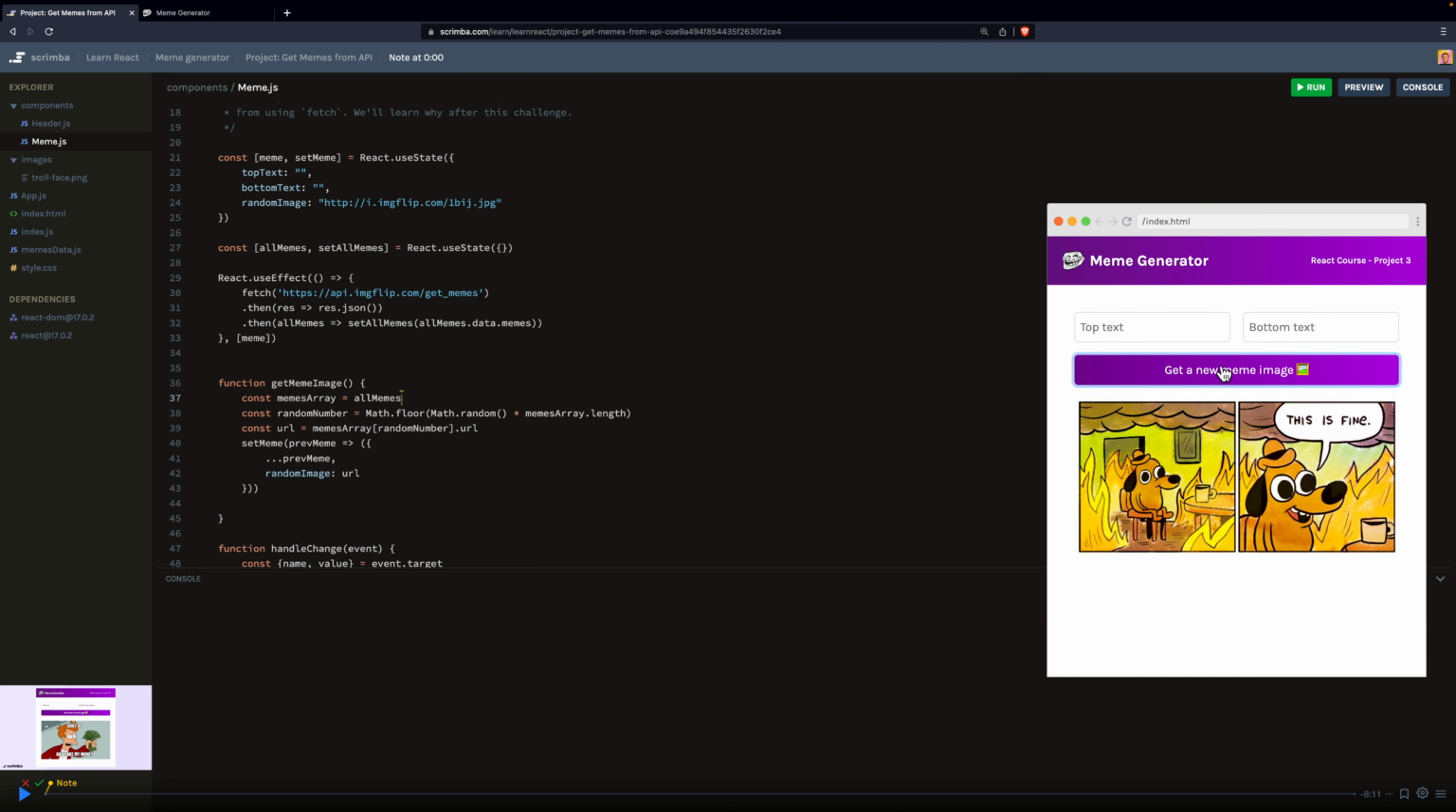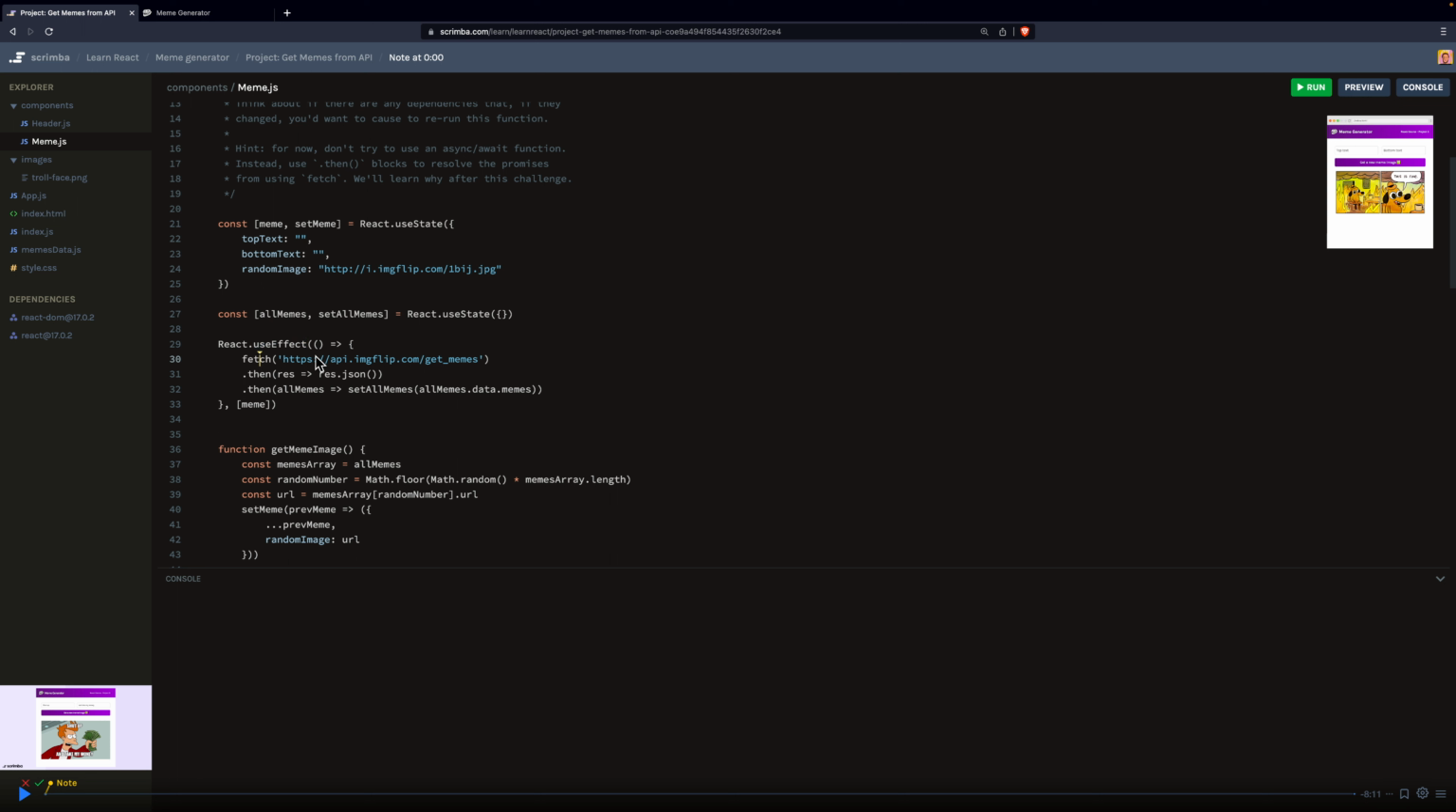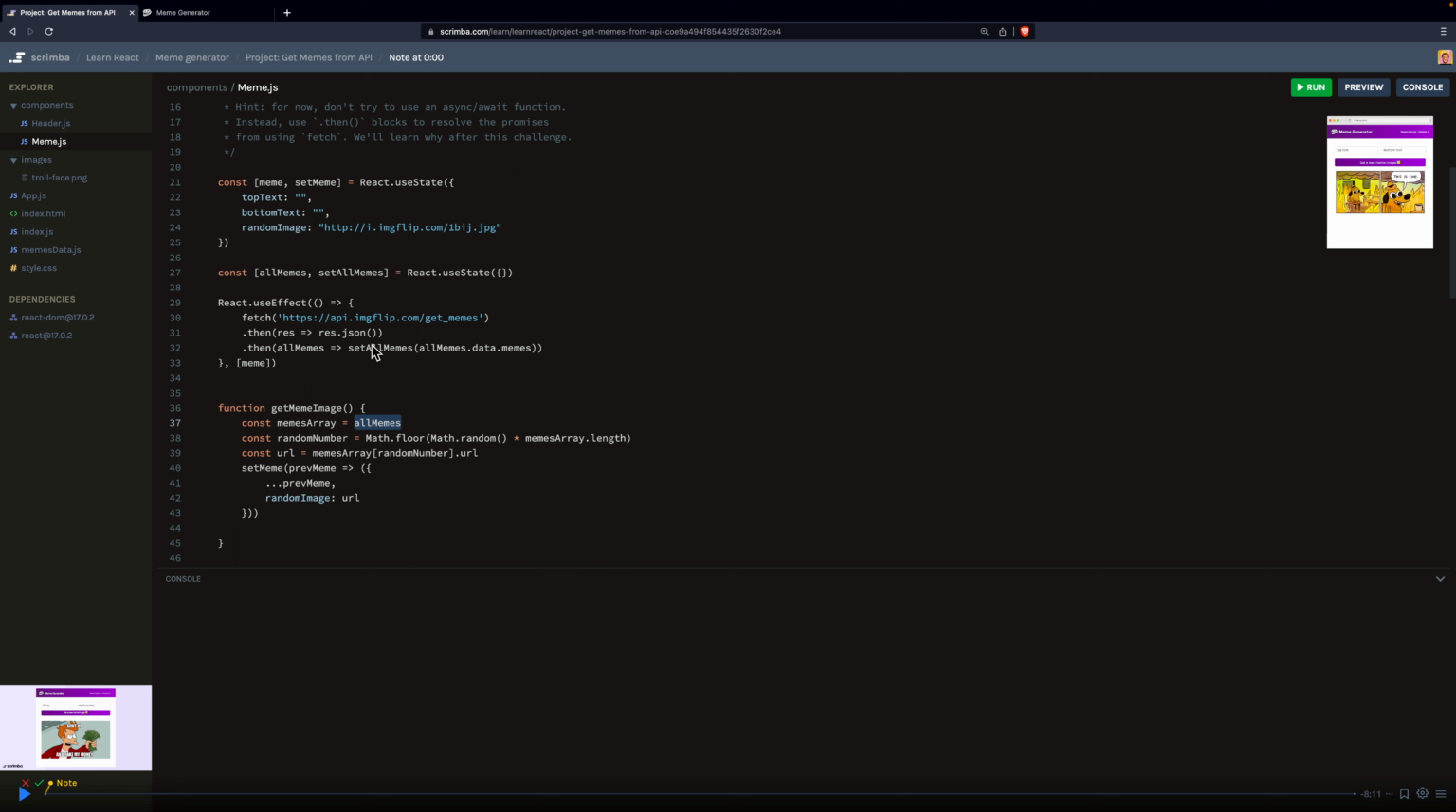So now what I'm doing is I'm using the react.useEffect. We fetched the API, and then we put the memes into set all memes. So that means we go into set all memes. We're getting all the memes, the data, and the memes. So that gives us our array of objects. Now our memes array can equal the state of all memes. So that's all the memes that we obtain from the fetch.